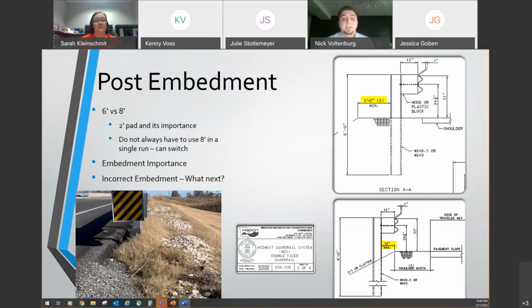The 8-foot post can also only be a maximum of 1 foot down the slope to maintain the correct soil contact, which you can see in the picture here. So if you can't get the 2-foot pad and it's going to be more than 1 foot down the slope, we really need to start considering other options than the 8-foot post.